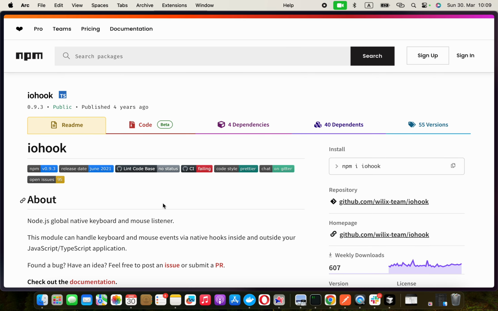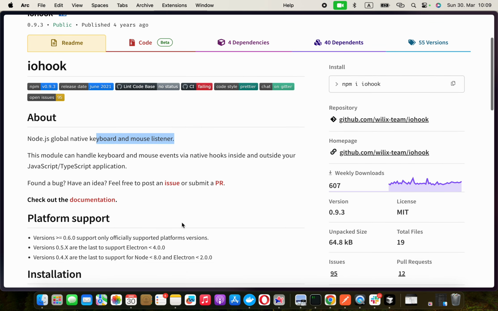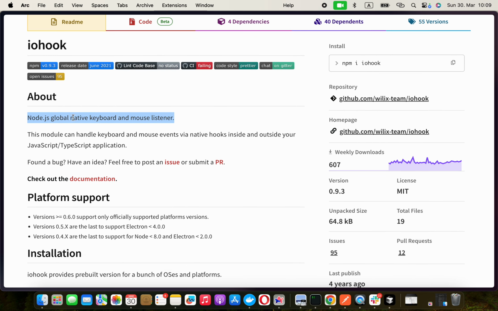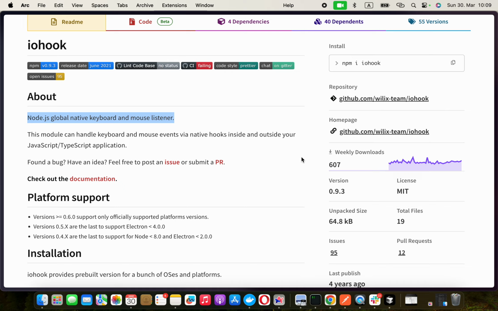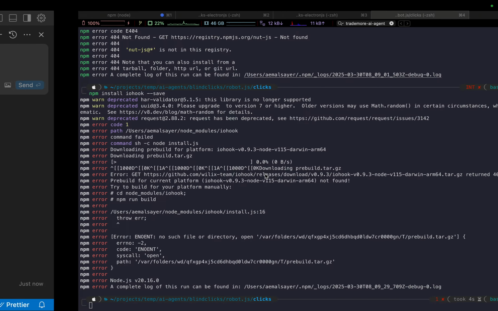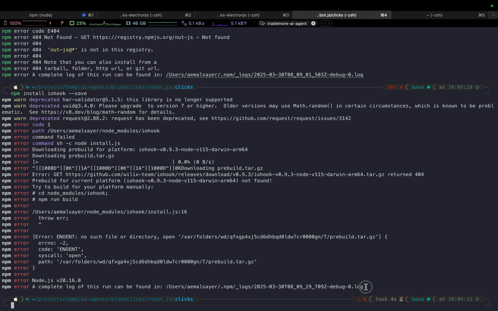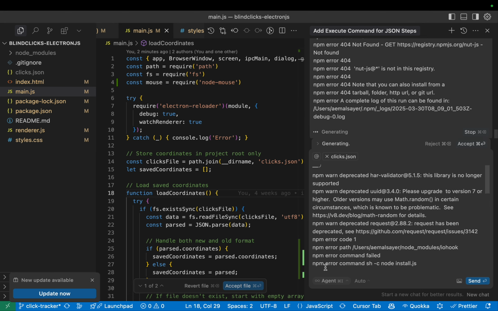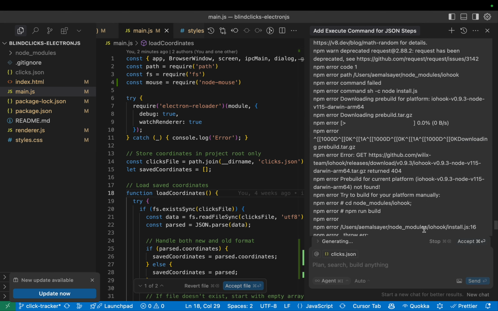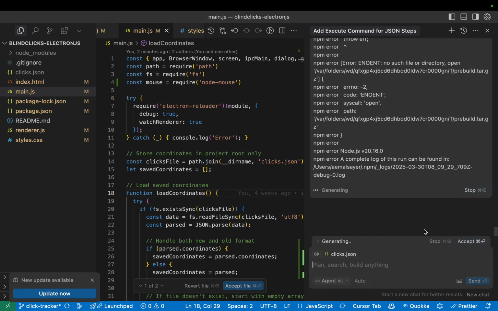So what is this? Node.js global native keyboard and mouse listener. Okay. Oh, nice. This is the global native. If that is the thing, then it will resolve one of these bugs that we saw earlier, which was like moving the coordinates from one place to another is not working. So we can resolve that bug as well. All right. So let's see where it goes. Okay. We have this one already. And I'm gonna press it here, and then we see what happens.